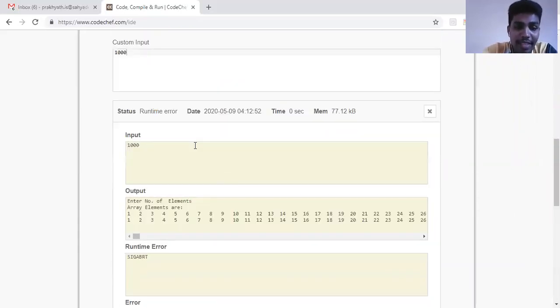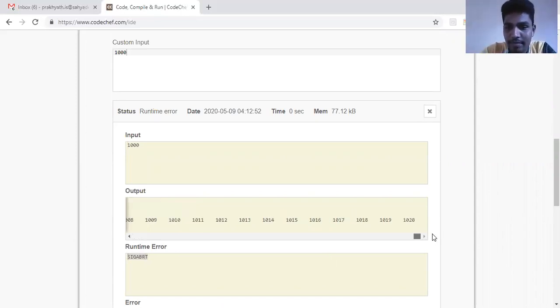Okay, so see here, it is giving me an answer, but it is also telling me a runtime error. Why is it giving an answer? Because in my online IDE, I have enough space, so it could tell me the answer. If you see, it gave me the answer from 1000 to 1020.